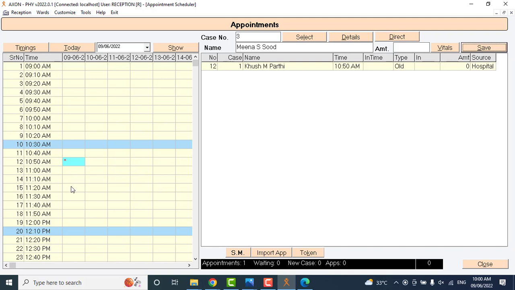And here, click on the particular slot. Okay, so the patient appointment is saved in the software. In some hospitals, patients take an advance appointment or a call-through booking system. So there are two options. Sometimes a new patient wants to take an appointment, or sometimes an old patient wants to take an appointment.